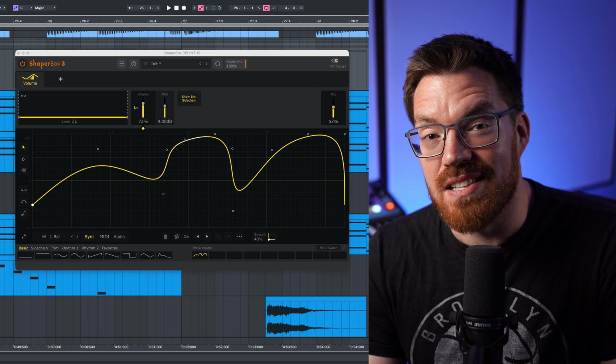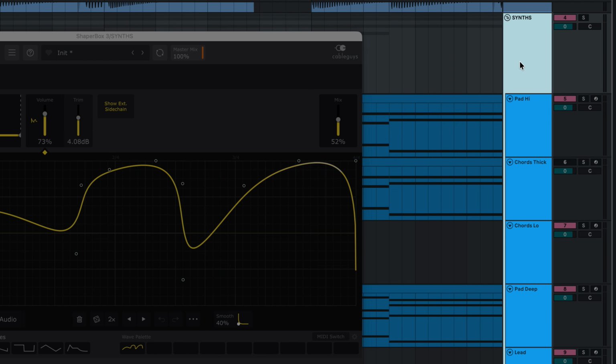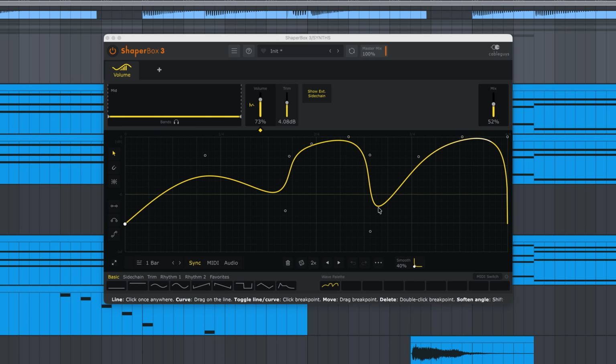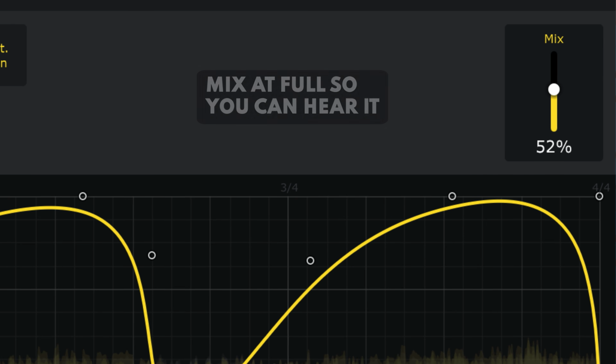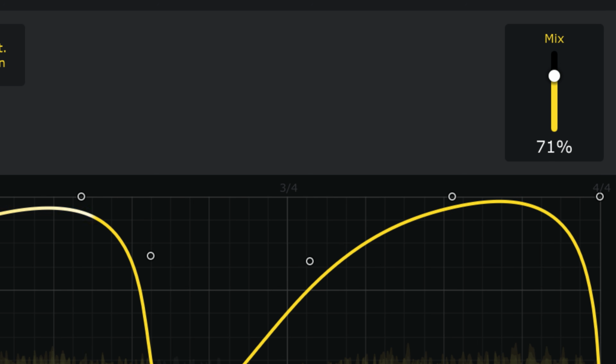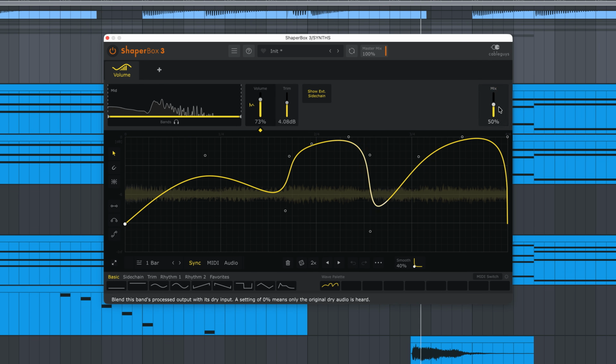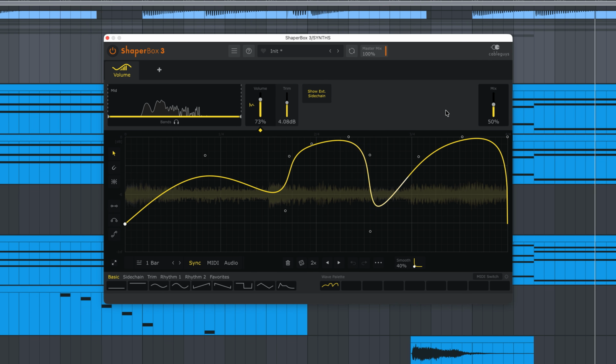Okay, so we've looked at basic shapes, but here's another example. In this track, I've got a bunch of synths all grouped. And on the group, I drew this wavy volume curve. The secret is to feel the groove that the other sounds have already established, and then draw a volume curve to help your sound weave in and out and around that groove.